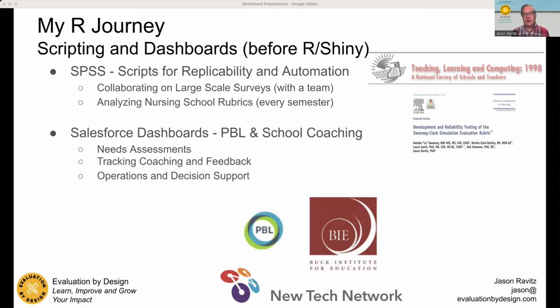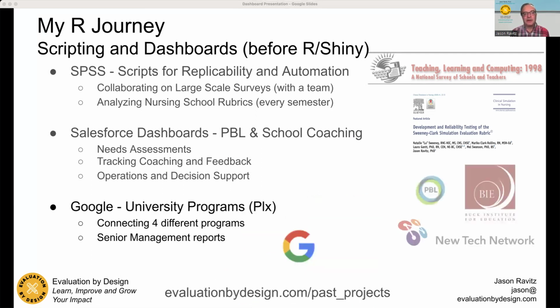My first dashboards were in Salesforce for my job at the Buck Institute for Education, studying project-based learning, PBL. They're now PBL Works. The dashboards were to support school coaching, but also business operations. We brought in data from surveys from teachers to inform school coaches, and then reports from the coaches from the school visits. I also consulted with New Tech Network, which is a school-based school reform network in Napa, also on Salesforce dashboards.